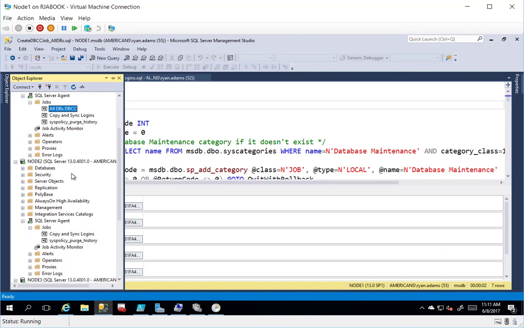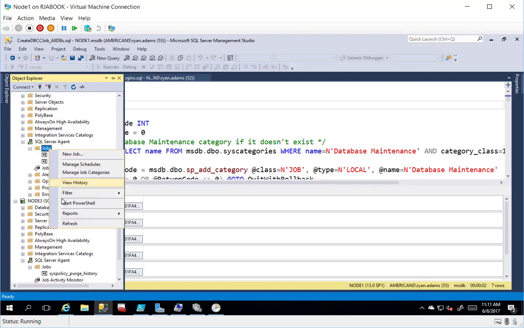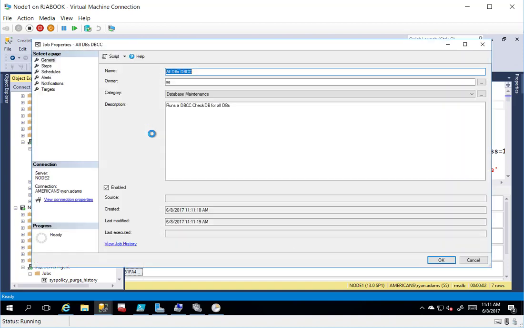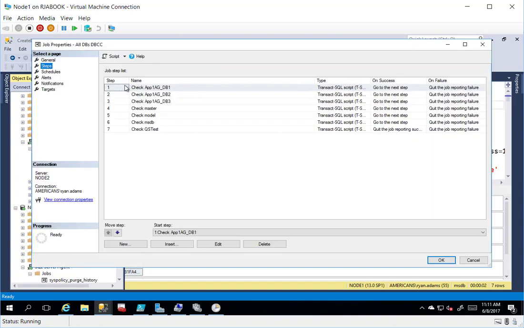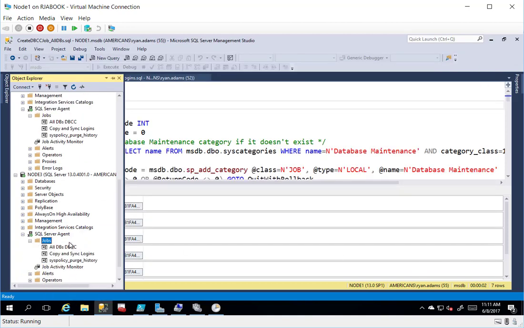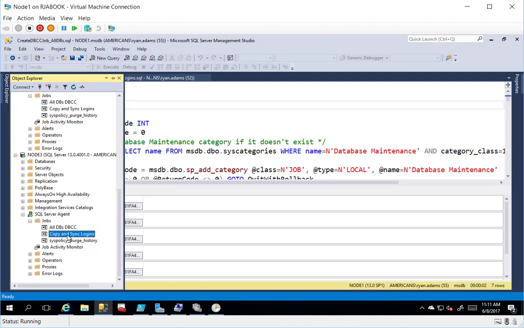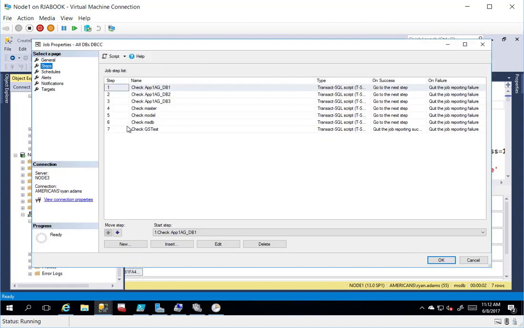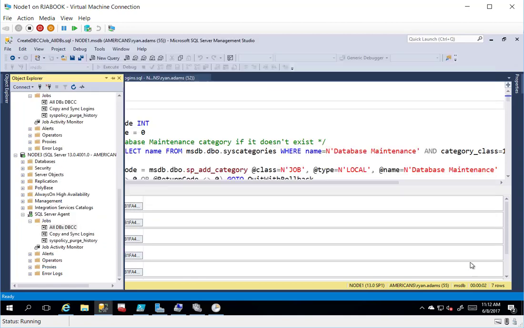Let's come down here to Node 2. Let's refresh. And here's my all DBs DBCC. Open it up, make sure all my job steps look the way they did on the other one. Sure enough, they are. Check all of my databases here. If I were to go down to server 3, refresh him, we'll see. Remember, we created the copy sync logins job on here too, and then here's the DBCC job, and all of his steps. So it successfully migrated that job from server 1 to server 3.